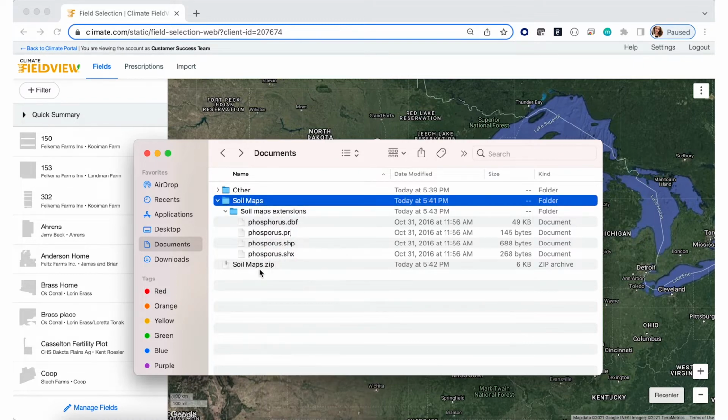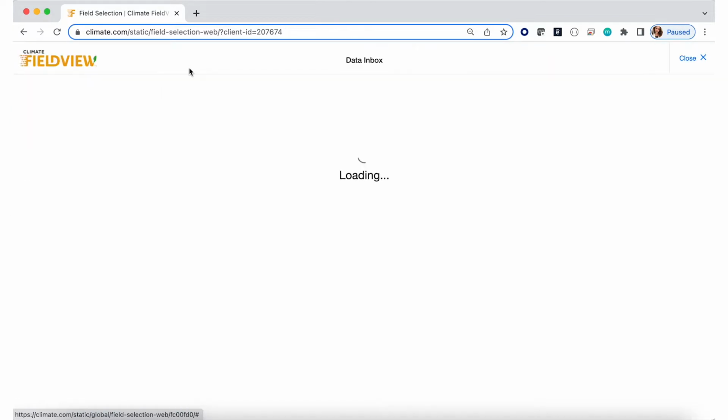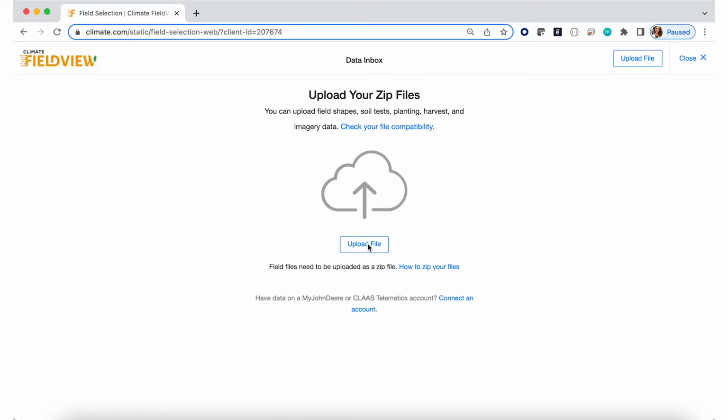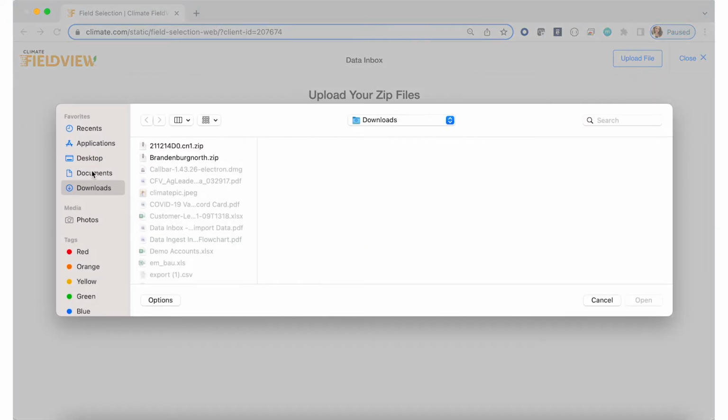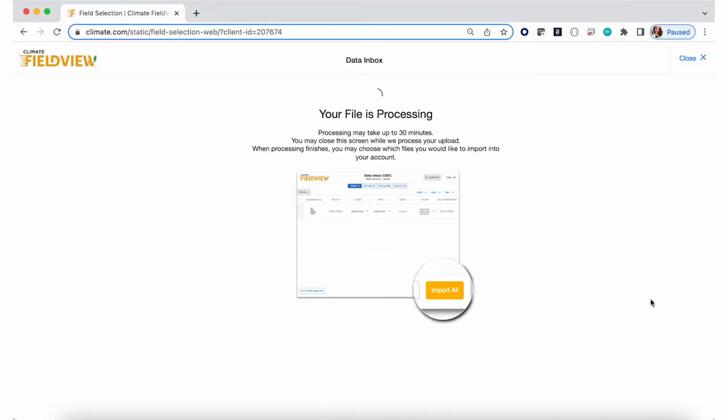Once your file is ready, go to climate.com and log in to your account. In your account, click on Import and then select Upload File. Select your zipped file and upload to your account. The processing time can take up to 30 minutes.